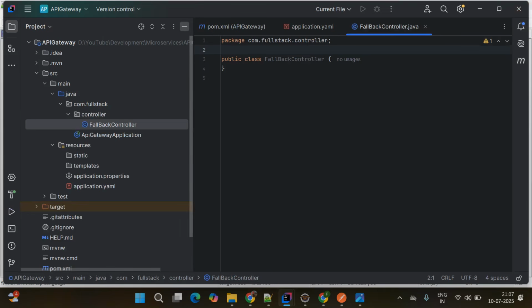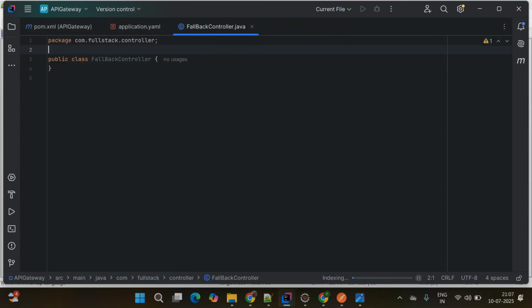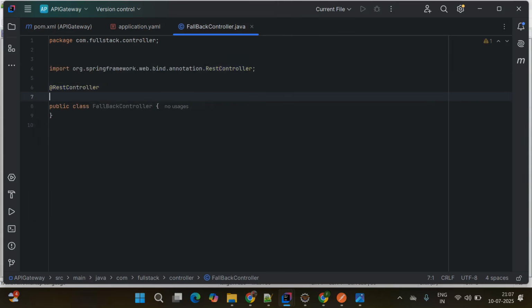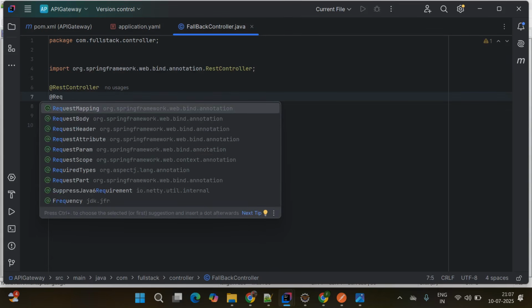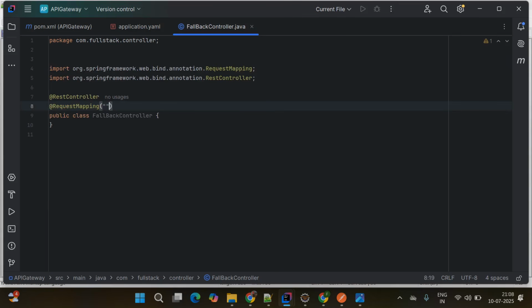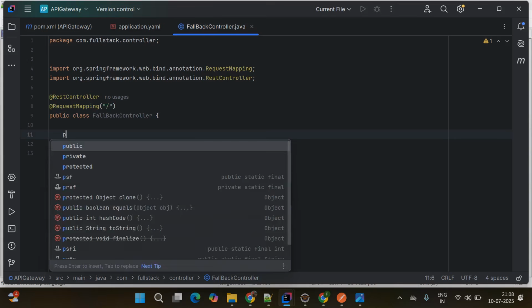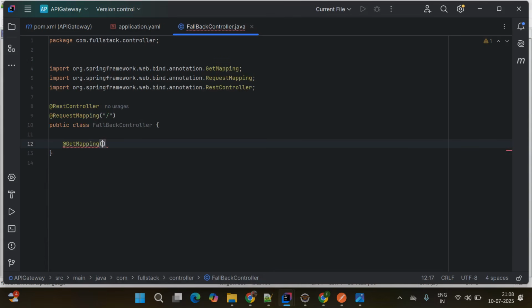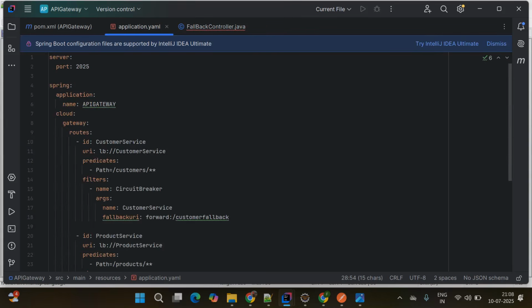Now we'll come to the development part here. Simply annotate with @RestController here. We are using RestController, right? Yes. Next we are calling RequestMapping. I'm just going to pass a forward slash here. Now we are writing the first API for the fallback. This will be GetMapping, and you can simply follow here. This is which fallback? We are going to follow the first as customer fallback.